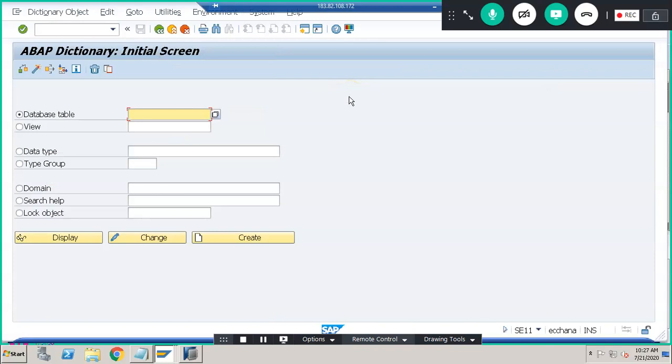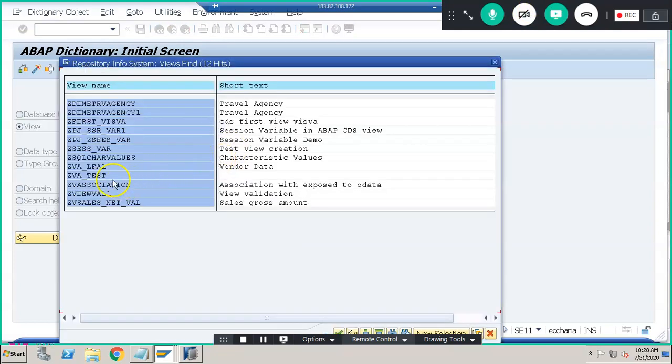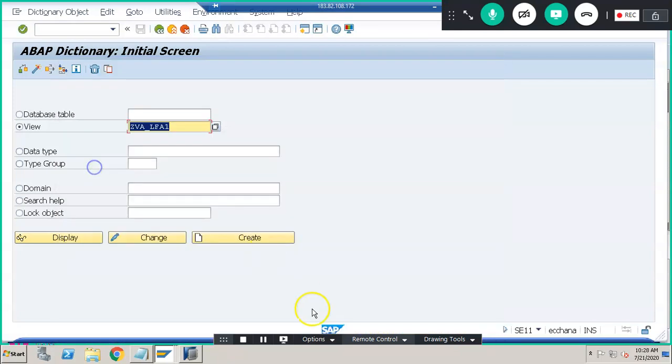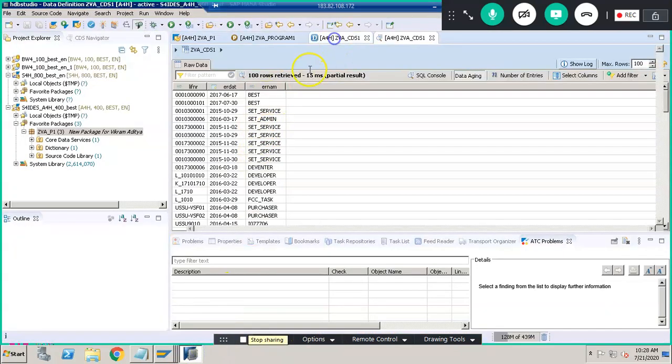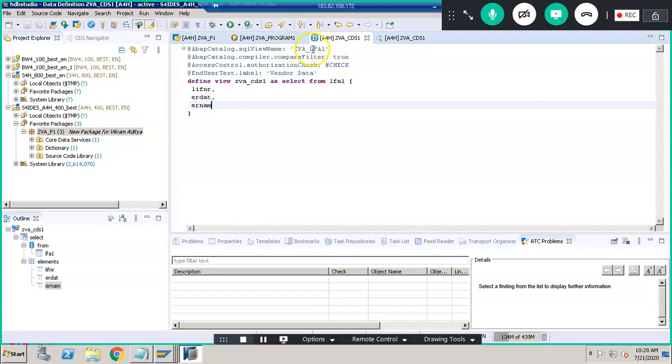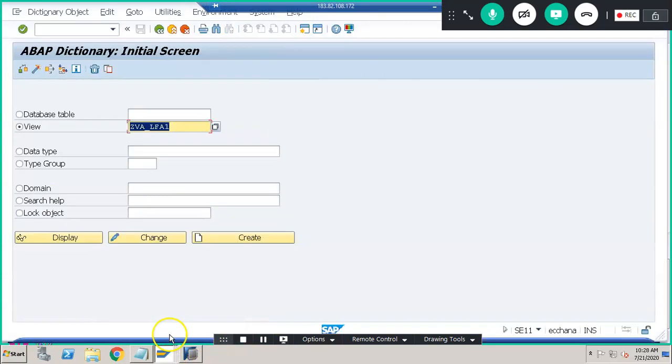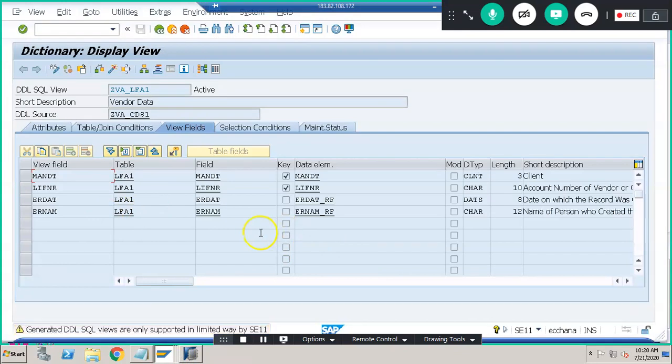So we're going to SE11. We'll go to the view, and in the view we'll go for Z star VA star CDS star. So VA underscore LFA1. Whatever we gave on the top here, ZVA underscore LFA1, that would be the view name. So display, and you will get this data. Okay, so we have this. This is the data that we have.